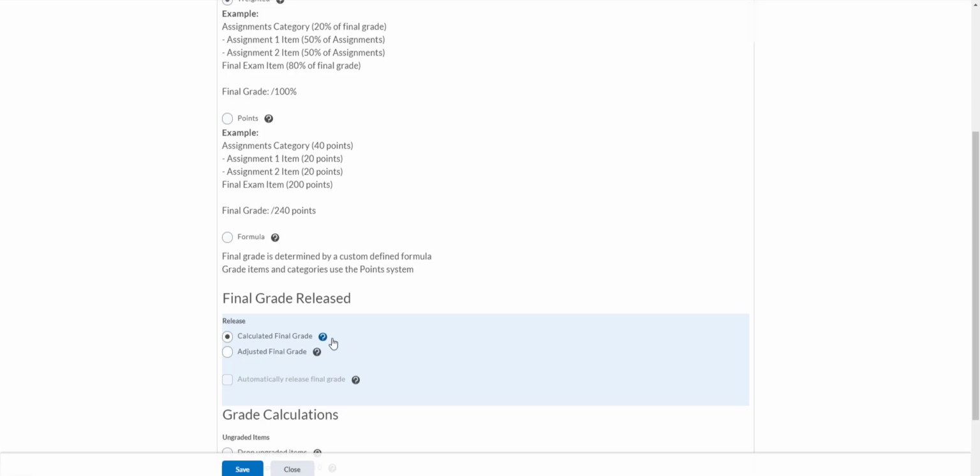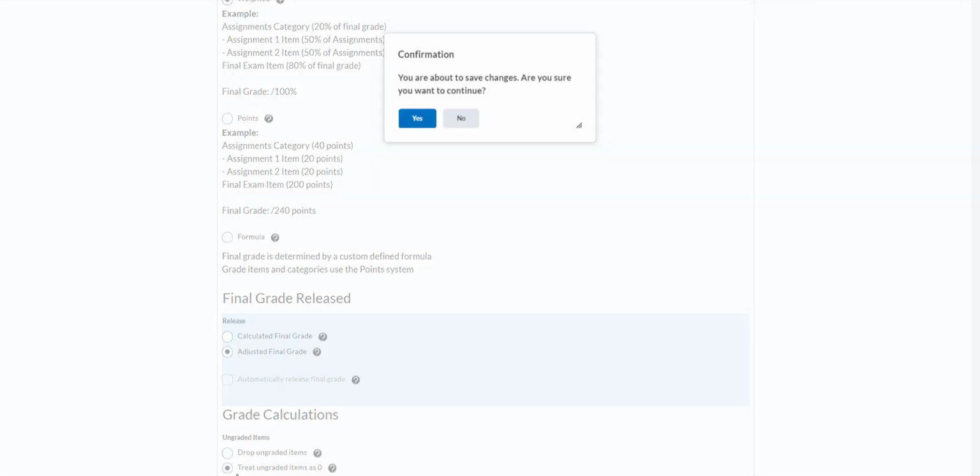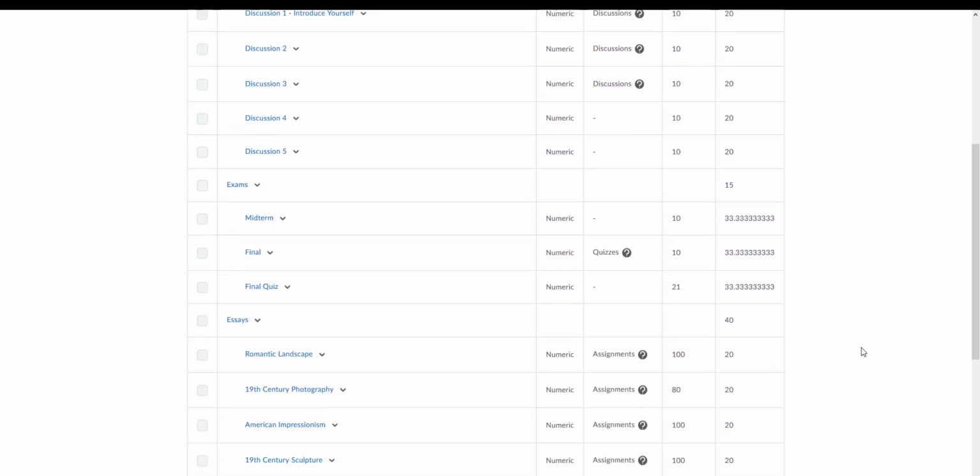If you will not make any changes to final grades, you will leave the final grade release set to the calculated final grade. Will you make manual adjustments to grades, such as applying a curve? If so, select the Adjusted Final Grade button. Remember to save. Next, you will transfer grades to the final adjusted grade column.